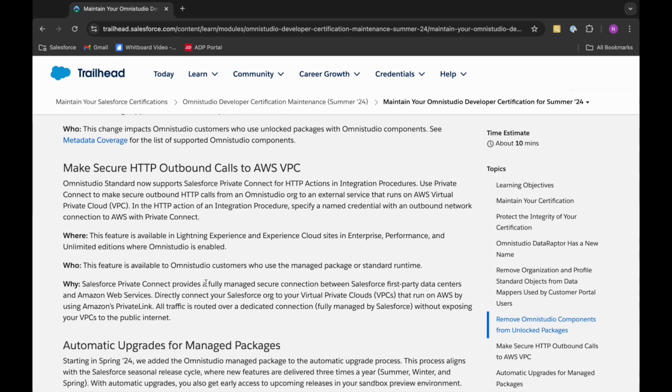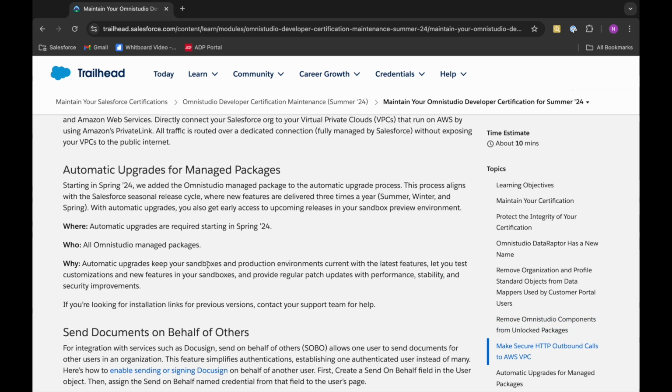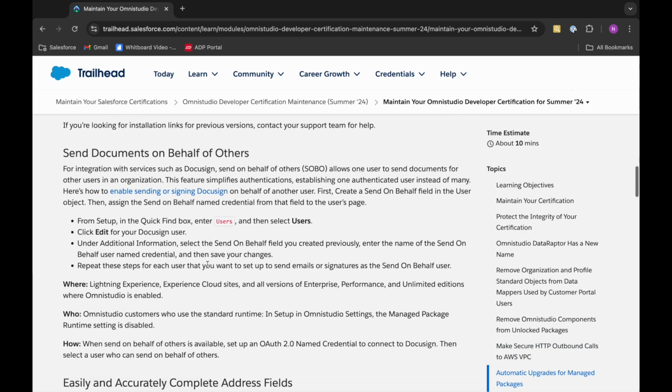Make secure HTTP outbound calls to AWS VPC. So now Omnistudio standard supports Salesforce Private Connect for HTTP actions in the integration procedure. Earlier we used to do it some other way, but now it is supporting us to make the call to AWS VPC using Salesforce Private Connect. Automatic upgrades for managed packages, that we had studied in Omnistudio Consultant Certification Maintenance as well, that in each cycle it will allow the automatic upgrade process, so we don't have to worry about that.